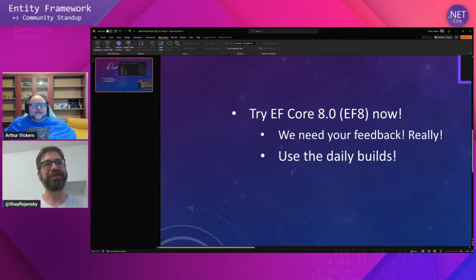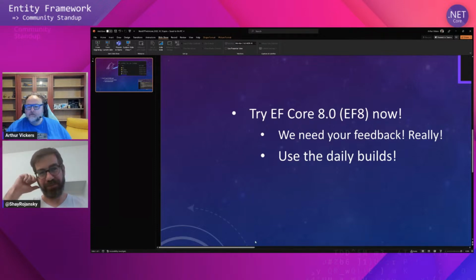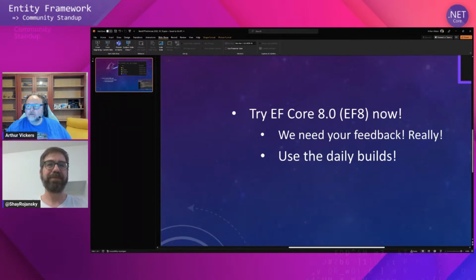It's on NuGet. It's basically feature complete, meaning it has all of the features that we're going to ship in it. It does have some missing bits and quite a few bugs in it. So yeah, sure, try RC1. It's better than nothing, but it's actually really easy to use the daily builds.